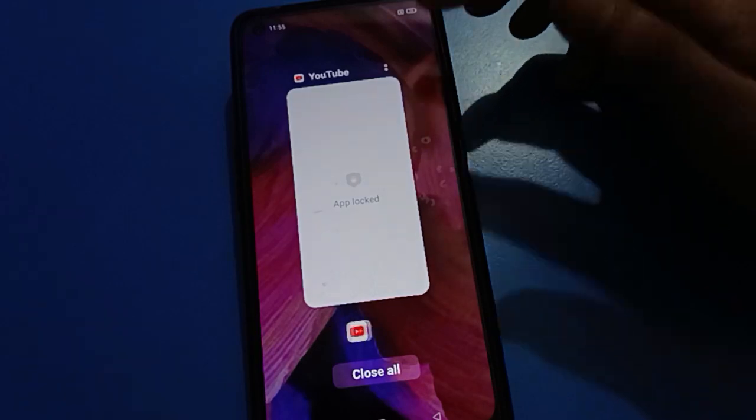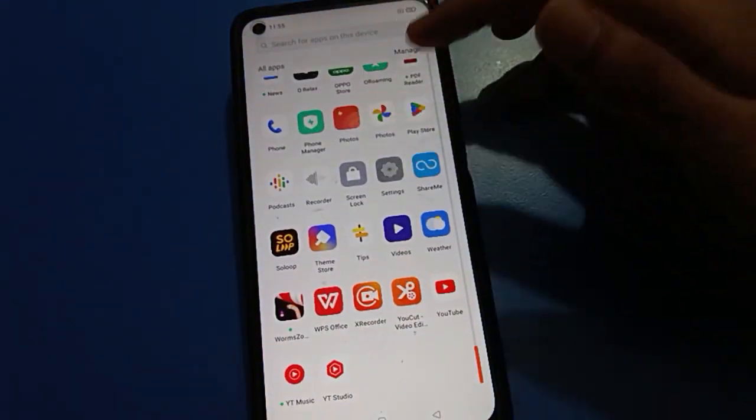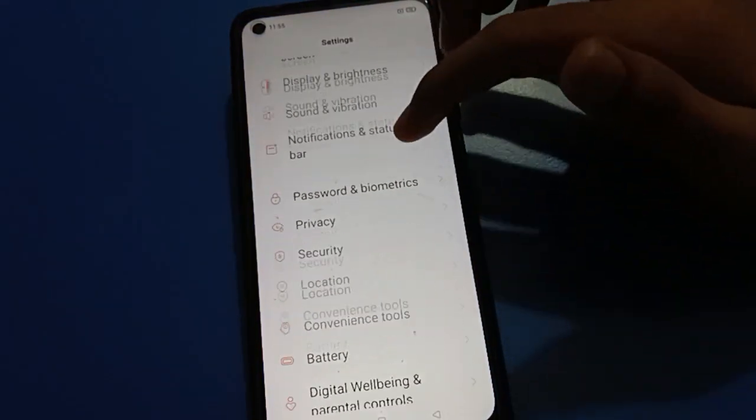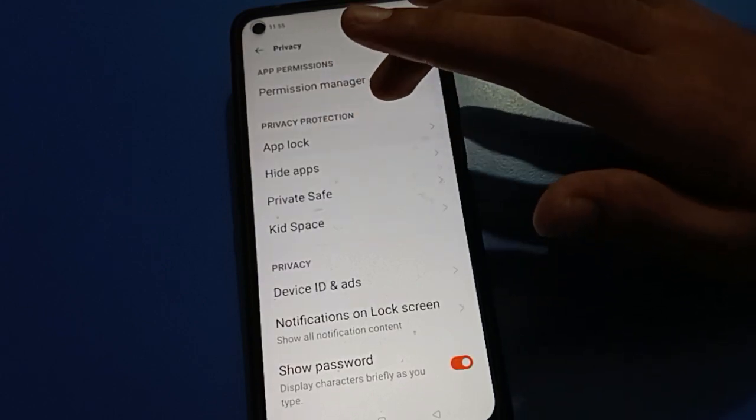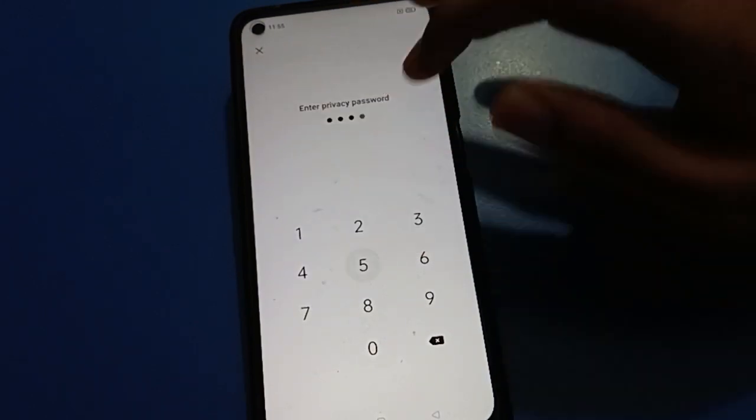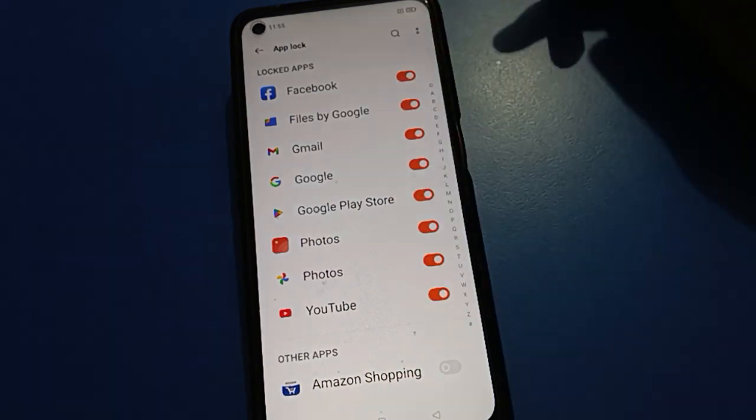So like that, friends, you can use the app lock setting in Oppo mobile. You can start app lock in Oppo mobile, and if you want to unlock any app, open your phone's app lock setting again and enter your app lock password. After entering the app lock password, tap here and the app will unlock in your Oppo mobile.